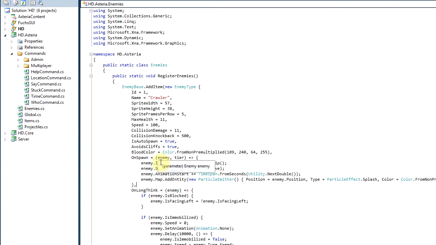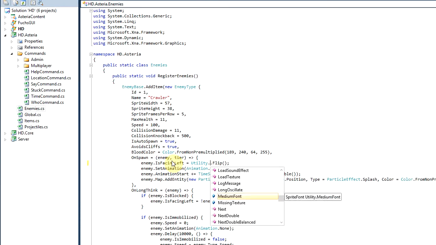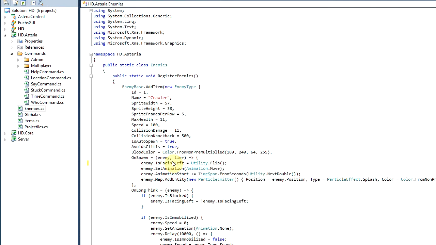On spawn, here we actually get the enemy object and not just an enemy type object. So the enemy object has plenty of properties as well that you can check out. So is facing left means which way it is walking. Now I have my own random number generator cache, a super efficient random number system. So there's flip, and then there's a whole bunch of rolls. So you can do roll 16 to give it a 1 in 16 chance. But flip is just a 50-50 chance, so it'll randomly give it a direction. Set animation to none gives it a random animation start time so they don't synchronize.